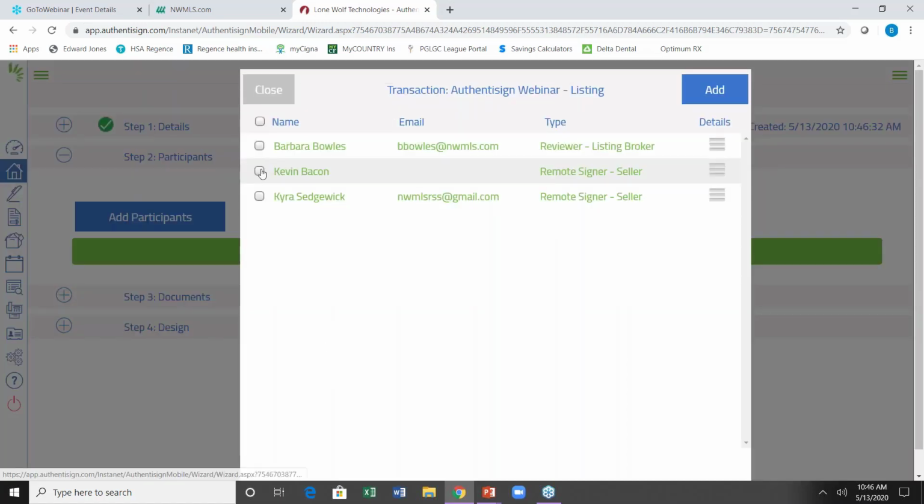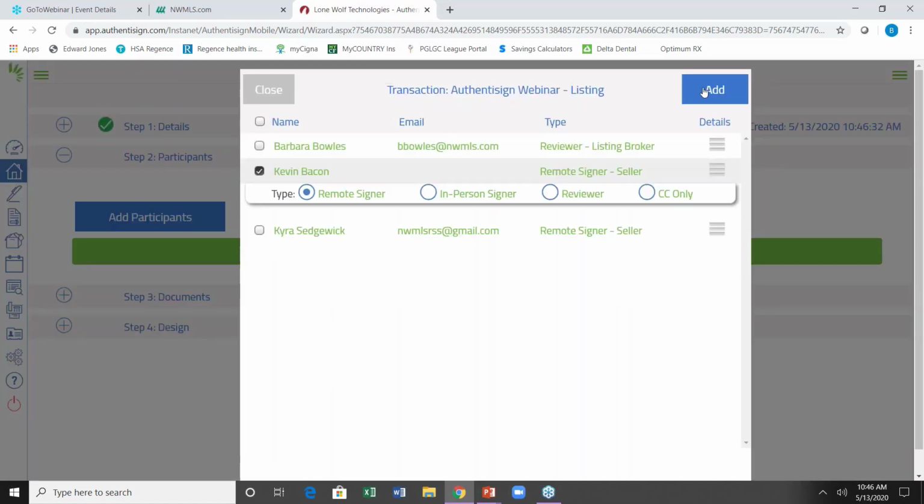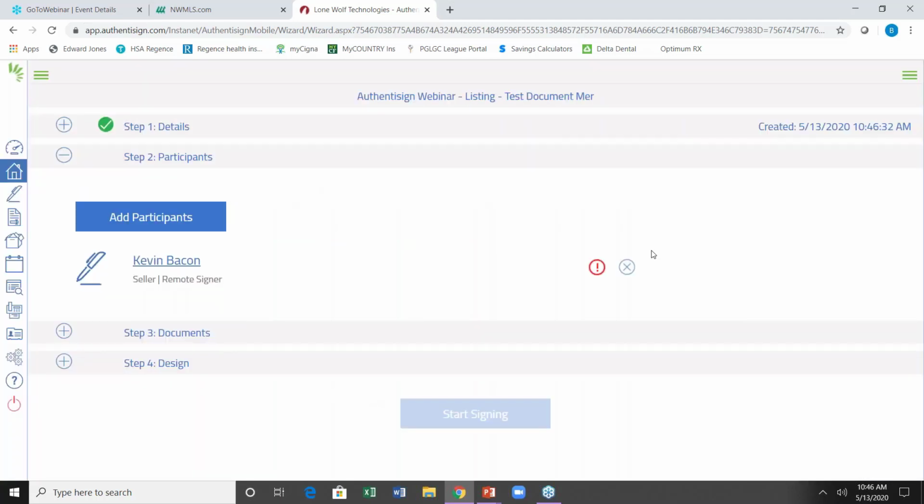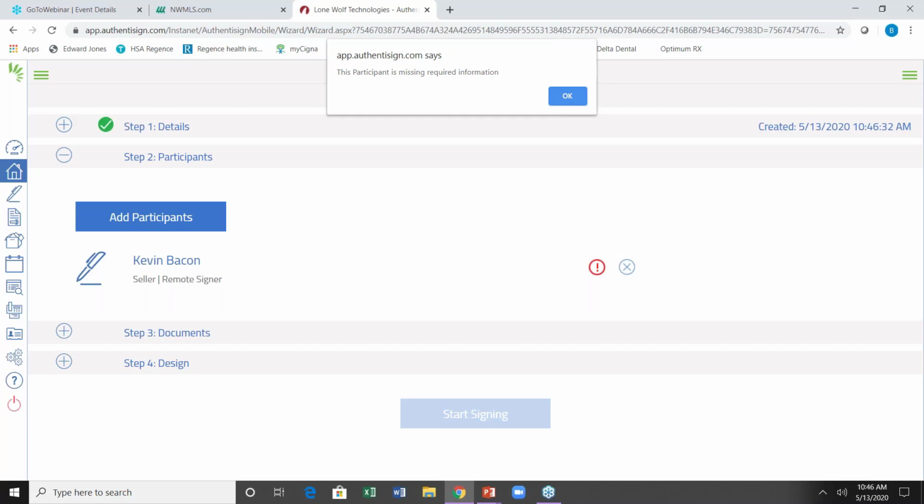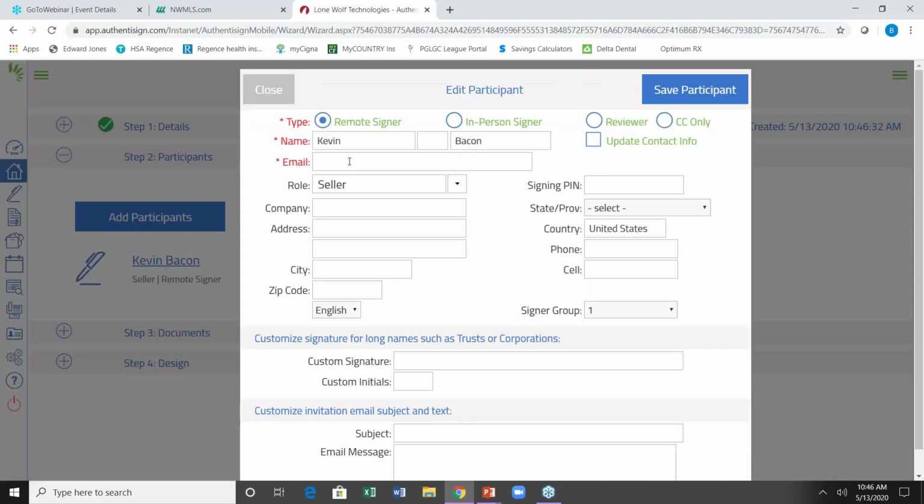So I'm going to go ahead again. I'm just going to use Kevin. I'm going to add him. And again, we forgot to put the email in his contact card. So once again, we're going to go in and change the email. So you'll be reminded if you forget. Okay, let's save him.